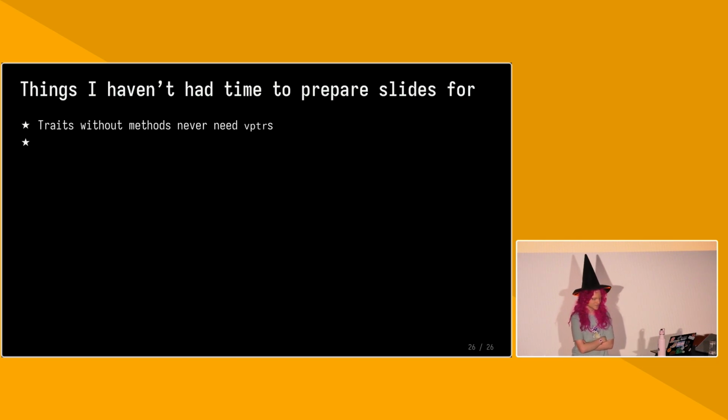Traits without methods never need virtual pointers, because if a trait has no methods, its vtable is just drop, size and alignment. And drop, size and alignment are part of every vtable. So yeah, traits without methods can be ignored for the layout of the trait objects.